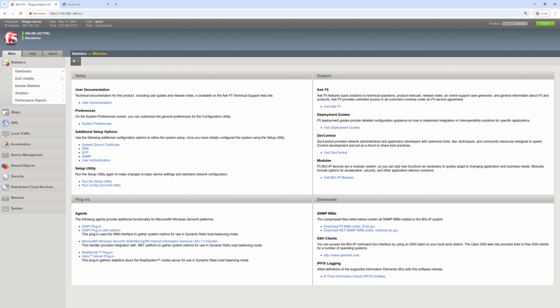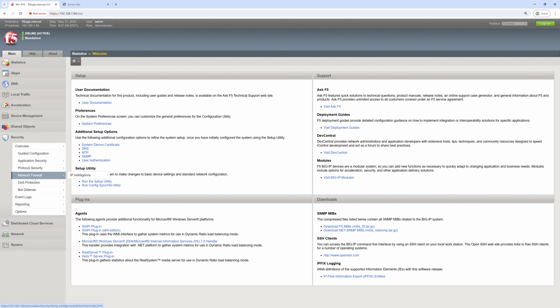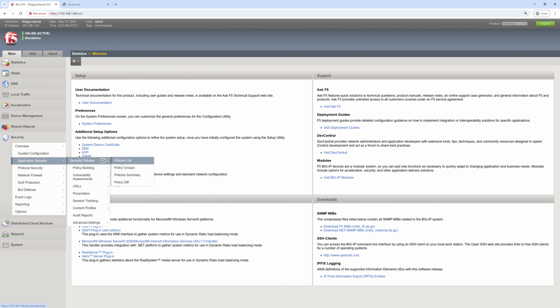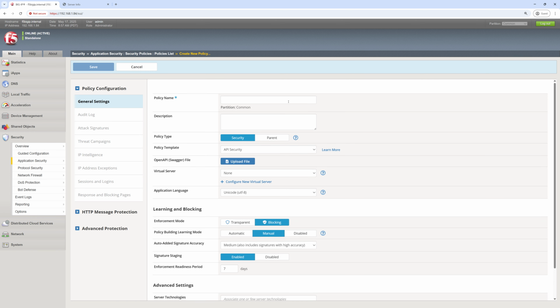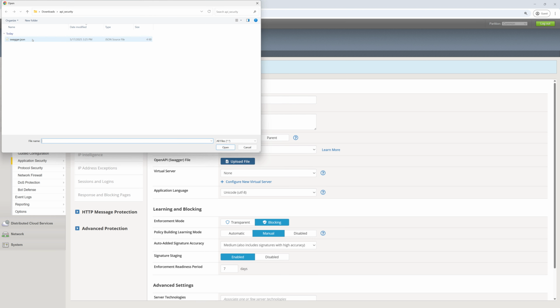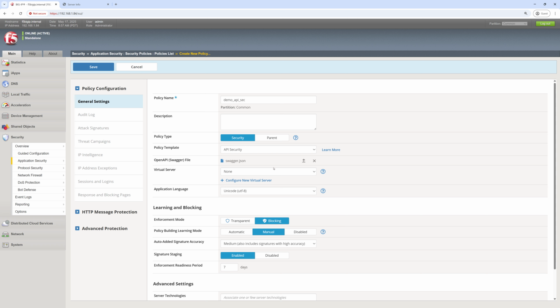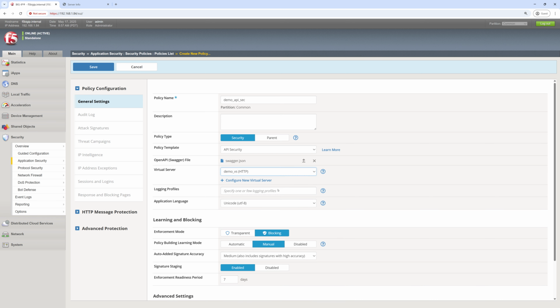Start by opening the BigIP web interface and navigating to Application Security, then Security Policies. Then we click Create a New Policy. In the form that appears, we fill in the name of the policy, select the template, and upload the OpenAPI file. This file contains the API schema and defines which routes are allowed. Then we select the virtual server where the policy will be applied. Set enforcement mode to blocking and click Save.